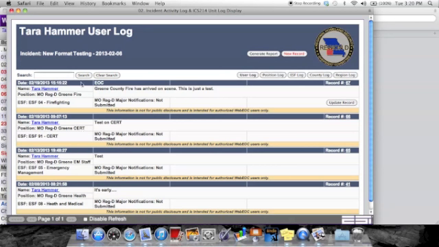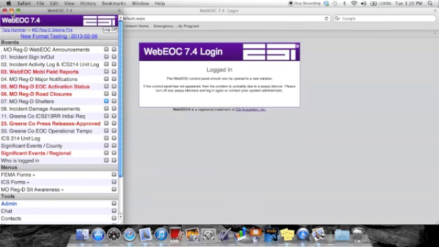Those are going to be the basics of the 214. Again, obviously if WebEOC is down for whatever reason, we will revert back to the normal paper 214s. That's the basics of signing into the incident and signing into your unit activity log.